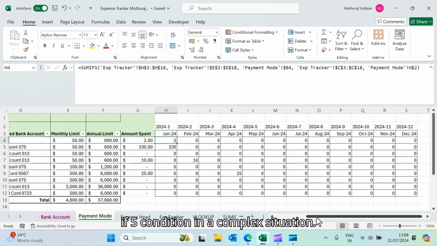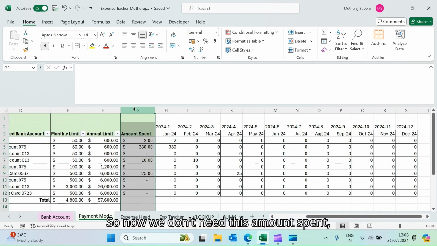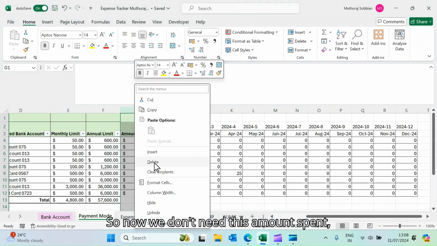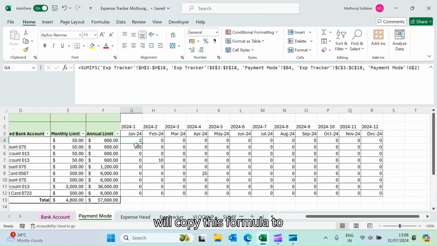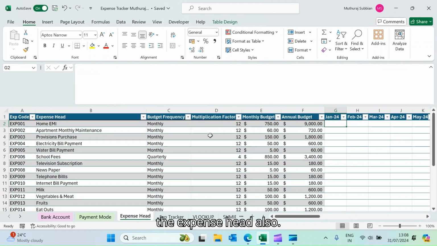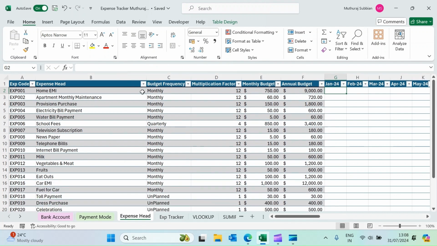how to implement the SUMIFS condition in a complex situation. So now we don't need this amount spent. We can delete it. Now how will I copy this formula to the expense head also? We'll do that as a next step. It's so simple. It is just a repetition of what we have done. But during this time, we will learn what are all the problems we face when we are copying a formula from one sheet to another sheet.